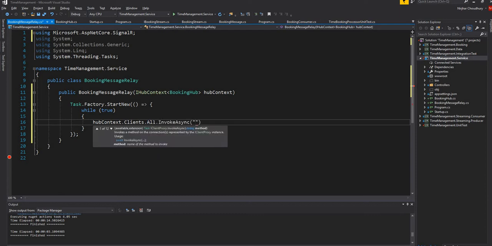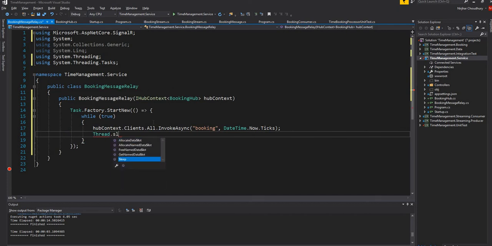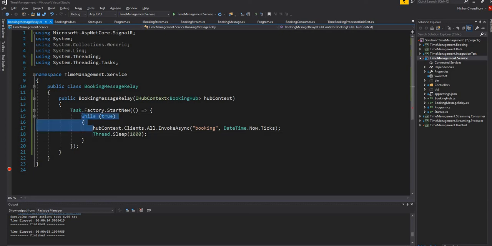InvokeAsync. I'm going to name it booking. That's the method name. And then I'm going to send the message, and for the message it's DateTime.Now.Ticks. I'm just passing that, and then I'll say Thread.Sleep. I'm going to sleep for a second, and then continue sending messages. That's what I'm going to do in a loop. This is not very good code, but this is just to start and keep pumping messages into the client. We will refactor this code and connect with the real messaging infrastructure.